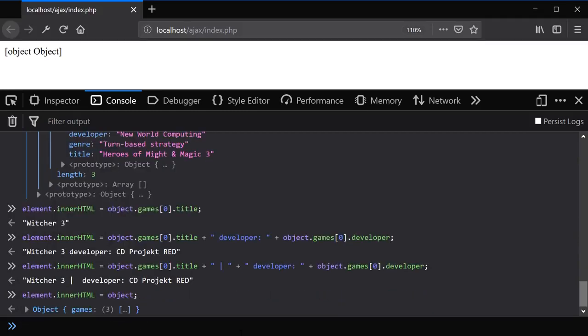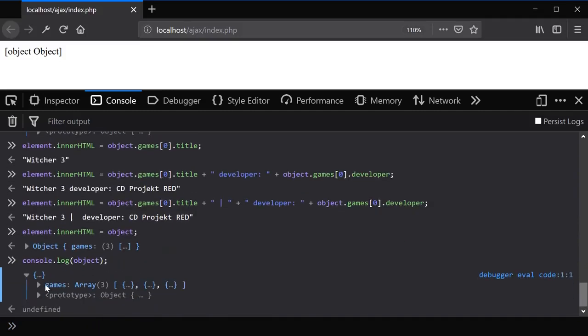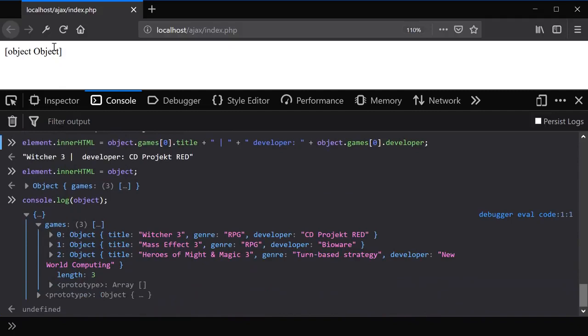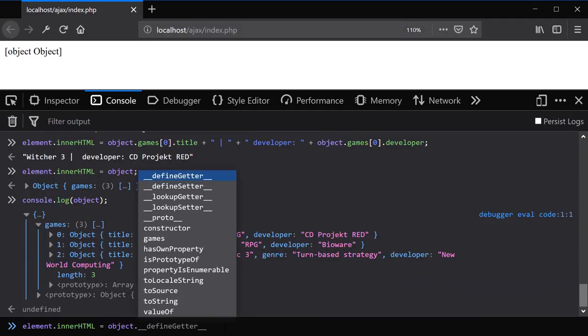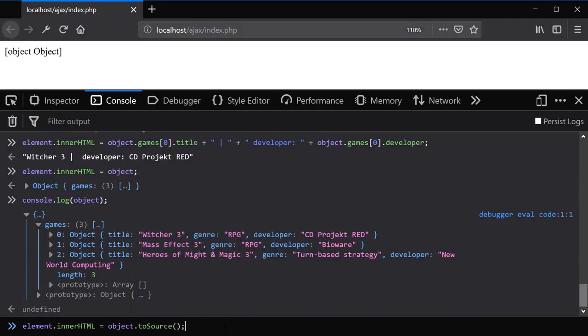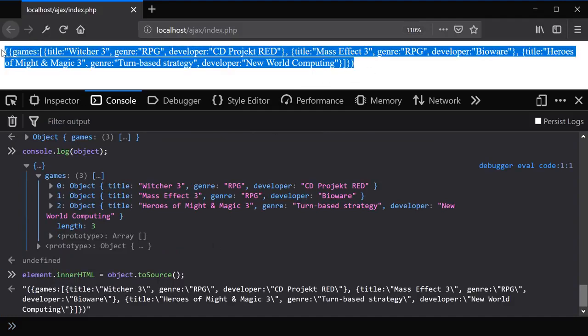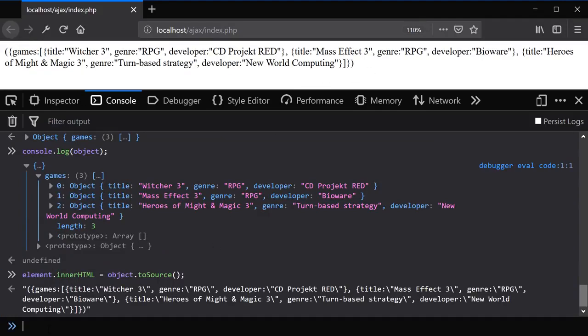If we wanted to see what's inside the object for debugging purposes, we can either use console.log object and then look at the object in this way. But if we wanted to print the contents of the object directly on our inner HTML, we can do this by saying element inner HTML equals object, and then we can use a function called toSource to see the source of the object, and that will convert it back into text. So we can do that for debugging purposes.